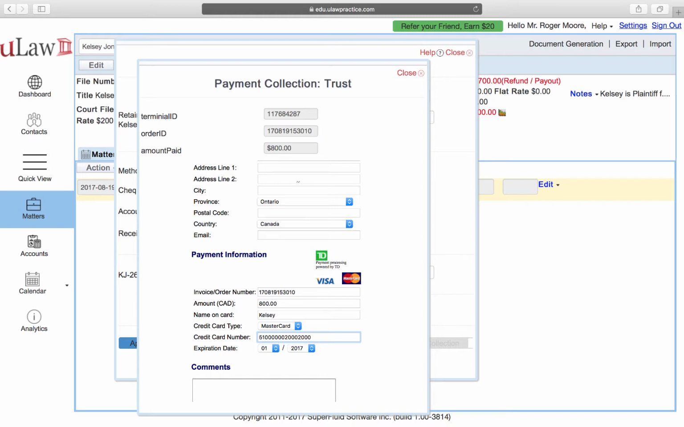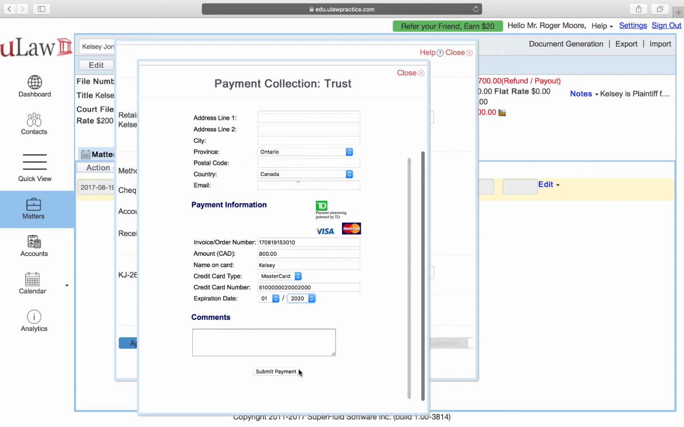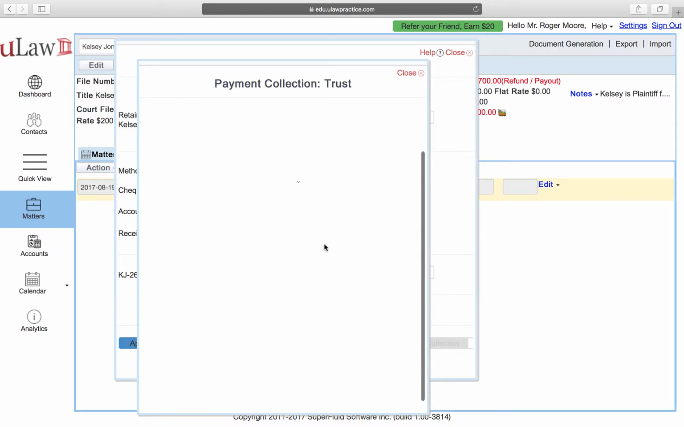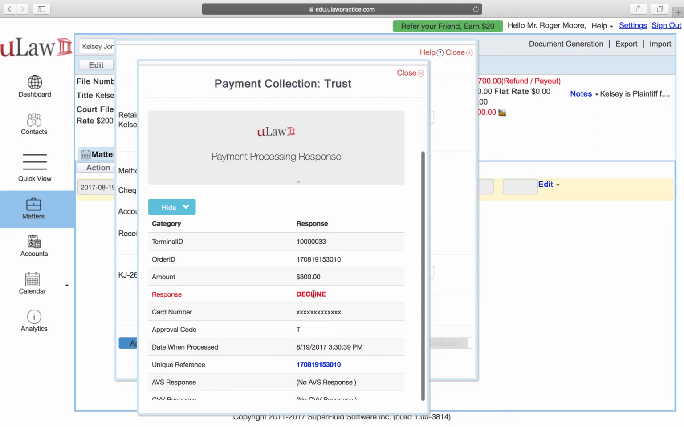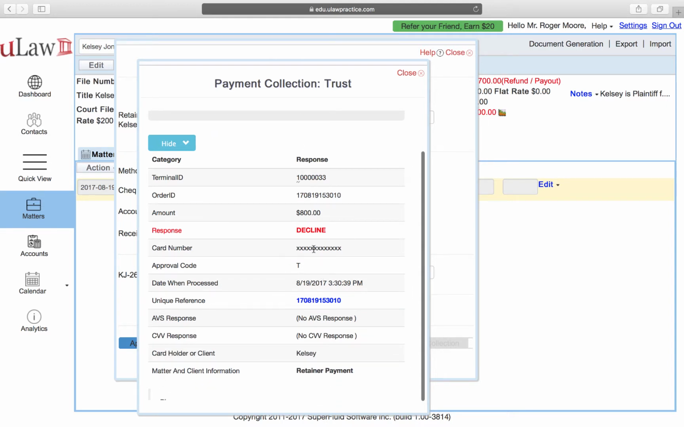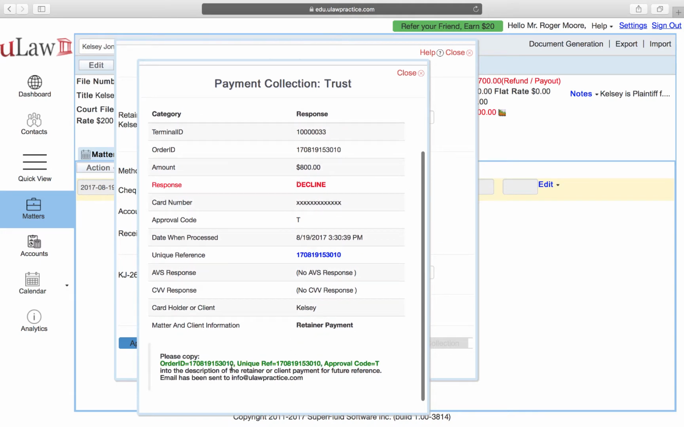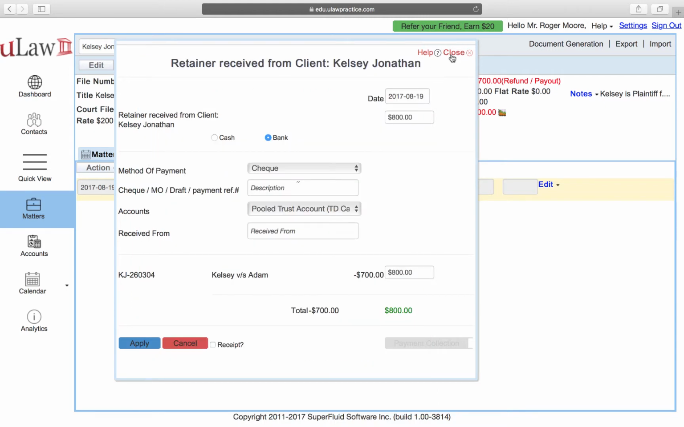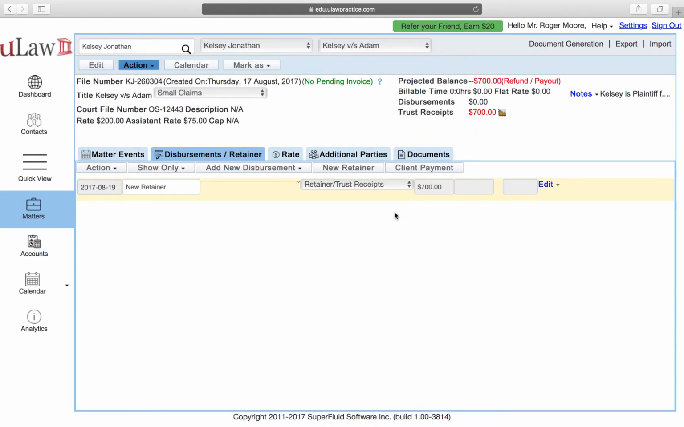When you do that, the software will prompt you and very clearly tell you that it was declined or what happened. In this case, it says it was declined. The card number obviously is not displayed, but the unique reference number is displayed. That way you can go back to TD and find out why it was declined. Obviously, you don't have to enter this as a retainer, but you get the hang of it.